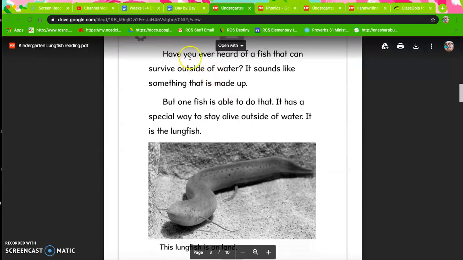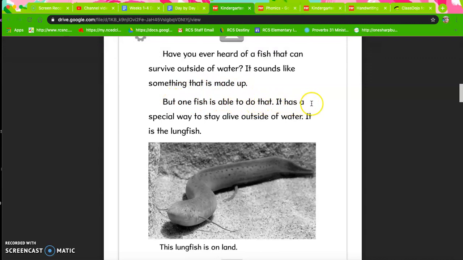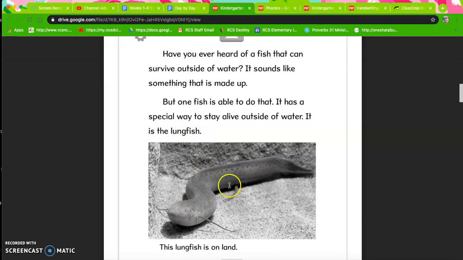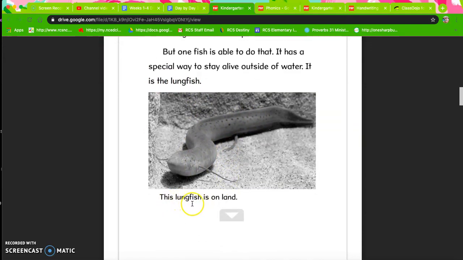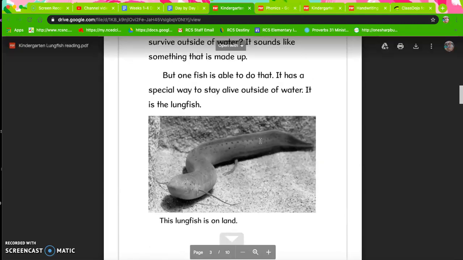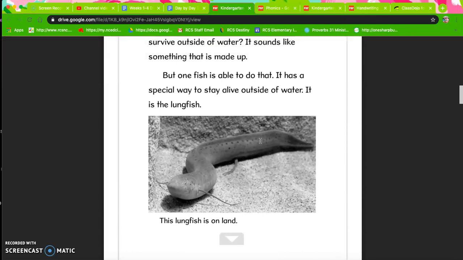Okay. Have you ever heard of a fish that can survive outside of water? It sounds like something that is made up, but one fish is able to do that. It has a special way to stay alive outside of water. It is the lungfish. So that's what it looks like. This lungfish is on land. So right now it's on land. So let's see how it says that the fish is able to do that. It is the one fish that's able to do that, and it's a lungfish. So what do you think that this fish has that other fish don't, that it can stay outside of water?